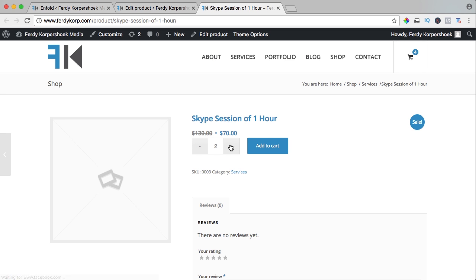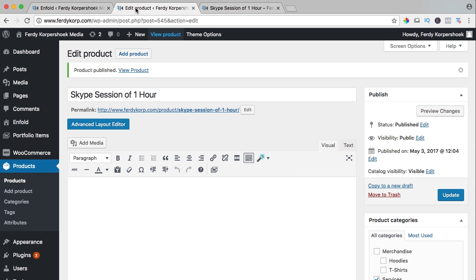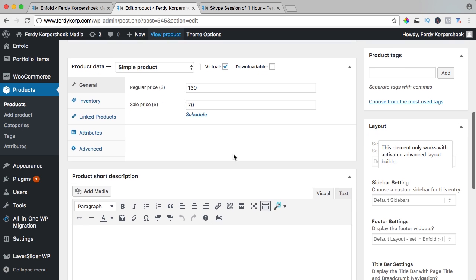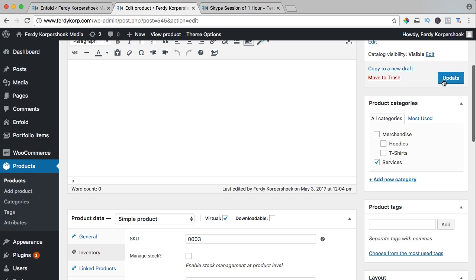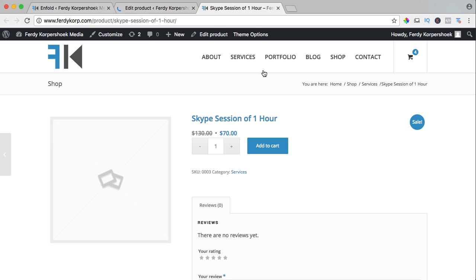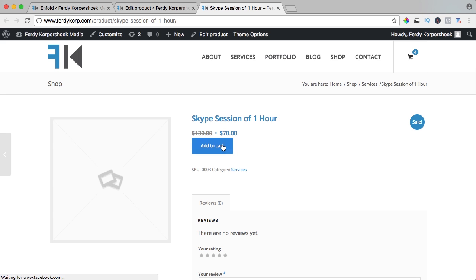And now people can buy this a lot of times. I don't want it. It should be one buy button and not with how many products you want to add to cart. So I go back, edit the product, I scroll down, and at the tab inventory, I say sold individual. Update. Refresh. Now it's only add to cart.